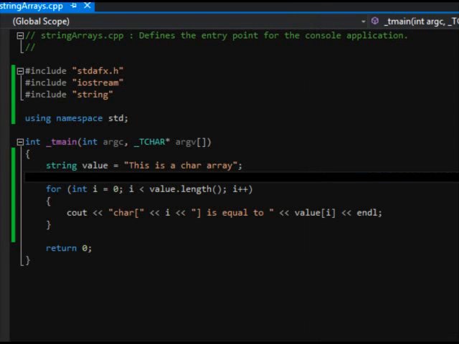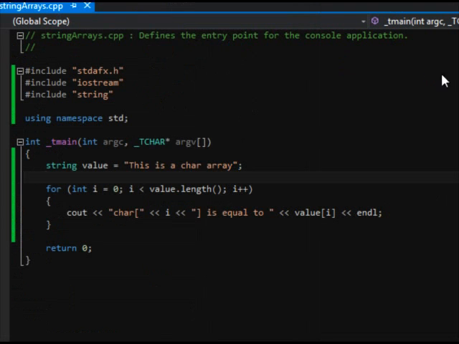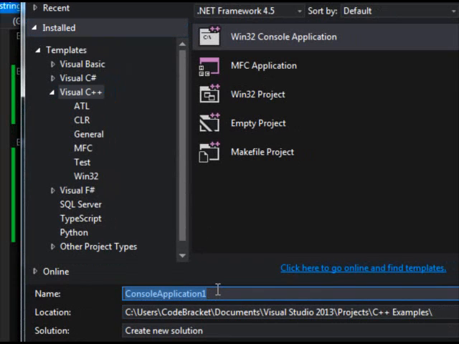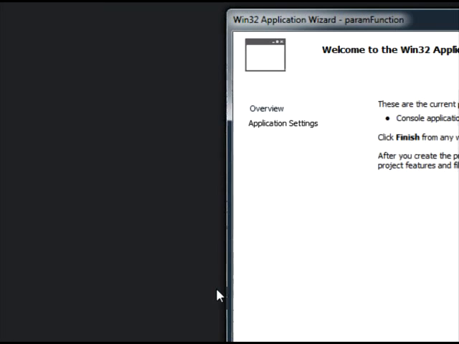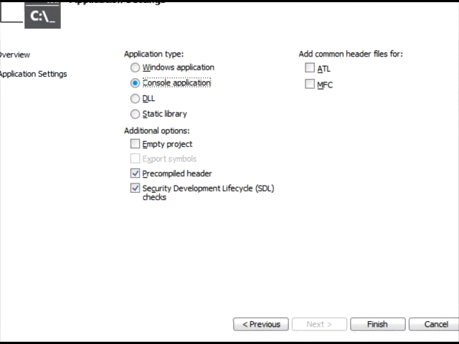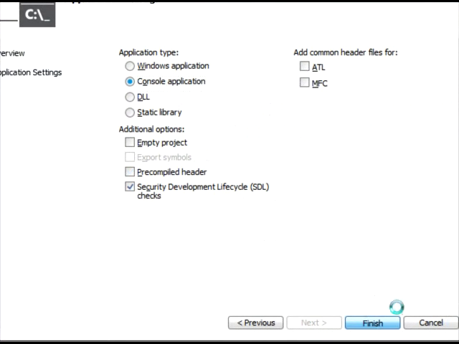Alright, let's talk a little bit about returning functions here. Let me make a new project here. Let's talk parameter functions. So I'm going to call this param function in my new application here. I'm going to hit next, and uncheck this precompile header.